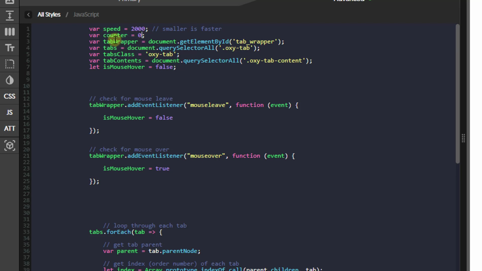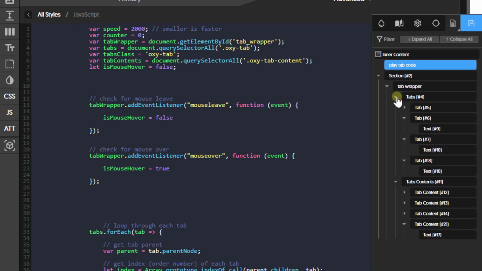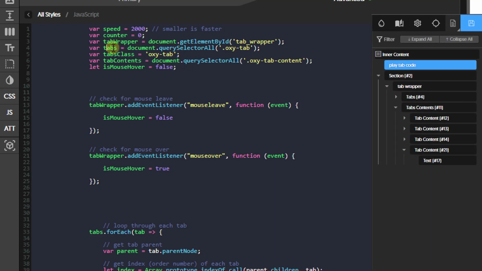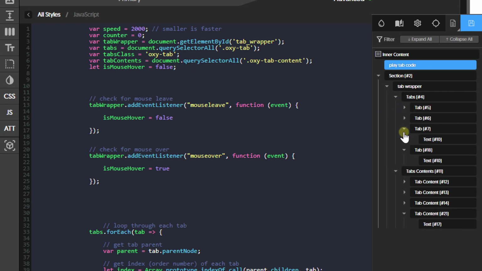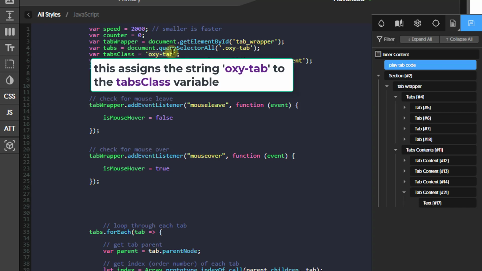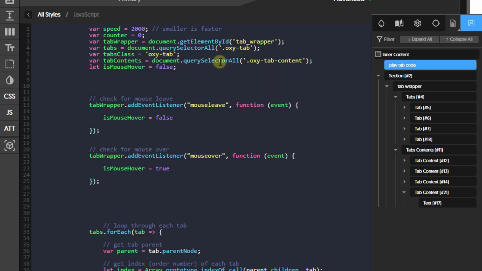Now we're getting our tab wrapper, which is this tab wrapper here. And then we're getting the tabs, which is each of these tabs. So we're using querySelectorAll, and we're getting it from the default auxitab class. And then we're getting the tab class. This is different from this. This gets the HTML element, but this just gets the class name of the tab. So we're calling it tabs class because we want to use that. And then we have the tab contents, which is all these tab contents.